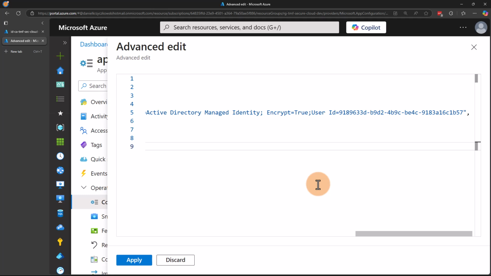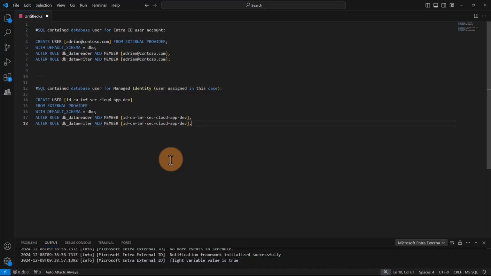This is about the connection string, okay? To make our application more secure, no usernames, passwords, and so on. However, in the same way as we created a contained database user for the standard Entra user, we also have to create a contained database user for our managed identity. So let me switch to Visual Studio Code to show you that. Okay, so here is Visual Studio Code, and as you remember, that was the code that we used to create a contained database user for our Entra ID developer account. However, in this section, we have to create a contained database user for our managed identity.